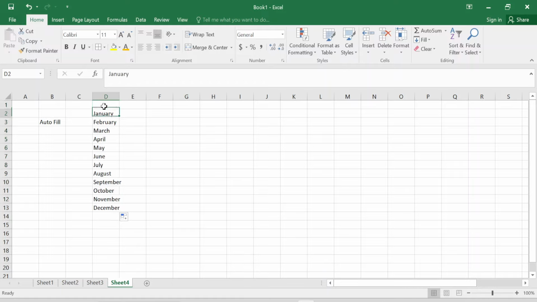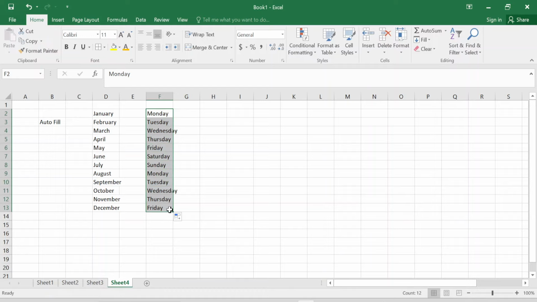This is called month. Now let's see, I am trying to do it for days. For example, first is Monday, and Tuesday. Let's see what's happening. So again, I wrote 2 days and I'm just selecting and dragging. Now see here, it filled all the days of the week. Now, one more example I will take.